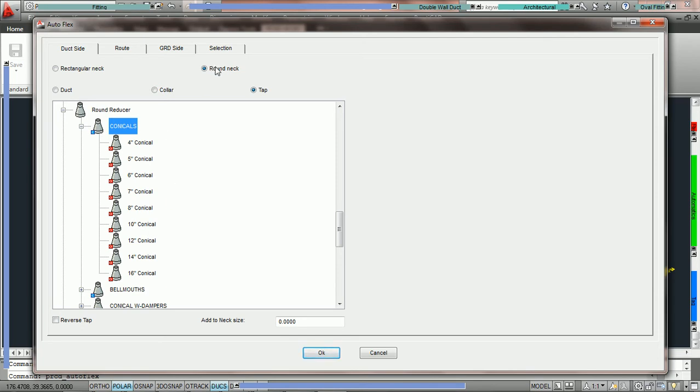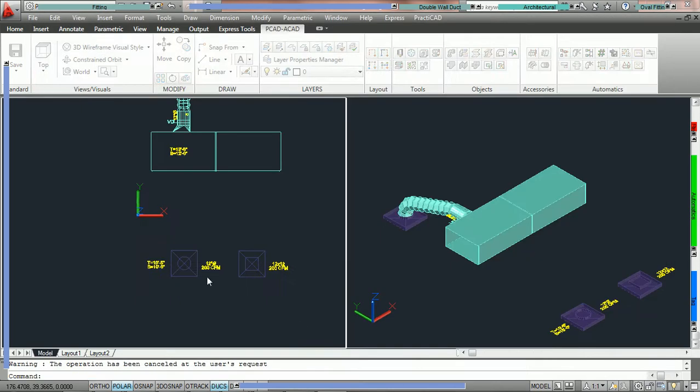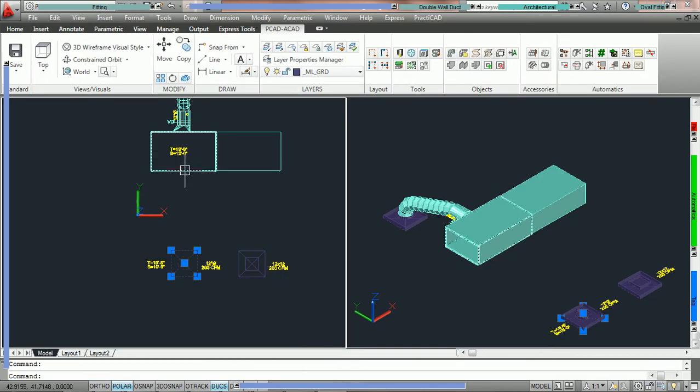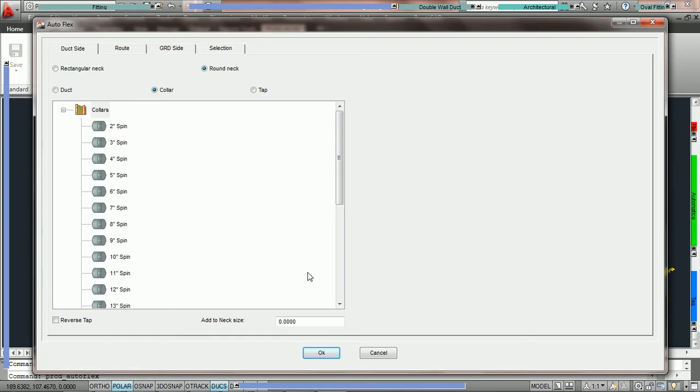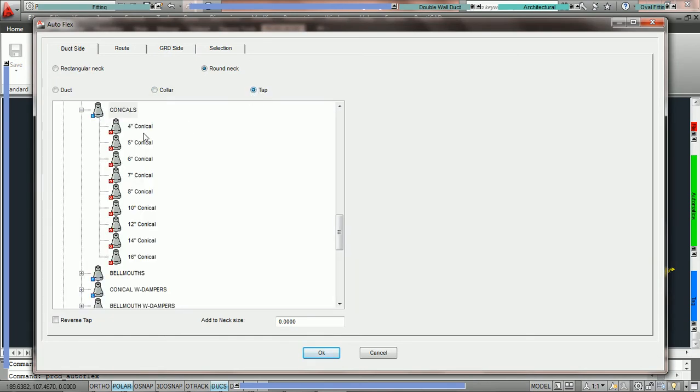So what we're going to do here is run this assembly utilizing the conicals. So we're going to exit out and highlight this fitting and this fitting. And we're going to come over here, click on the Autoflex icon, and press the OK button when the Autoflex opens up. Remember, we're under tap, we had chosen conicals, and we're now going to press OK.